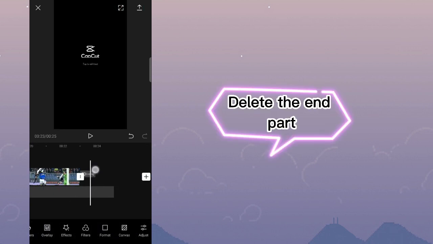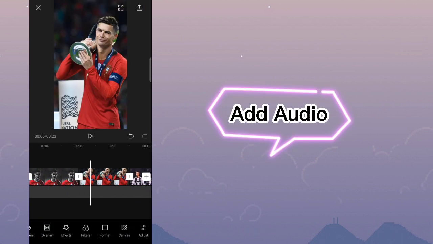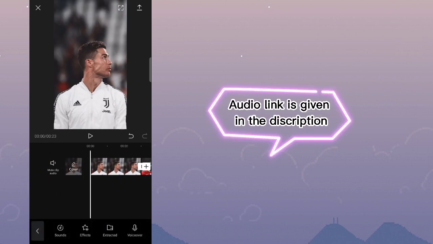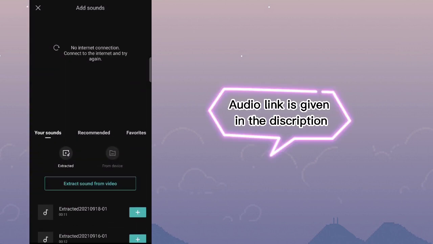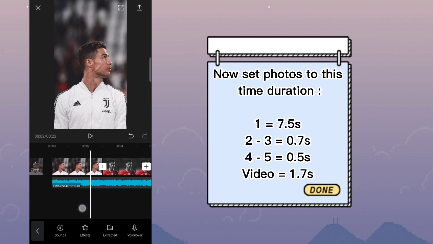Delete the end part. Add audio. Audio link is given in the description. Now set photos to this time duration.